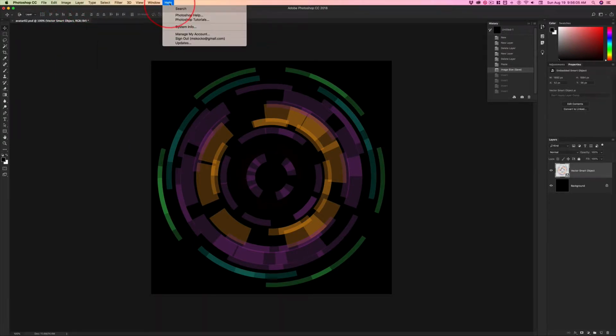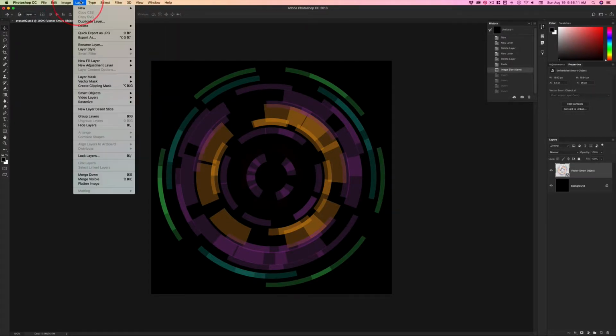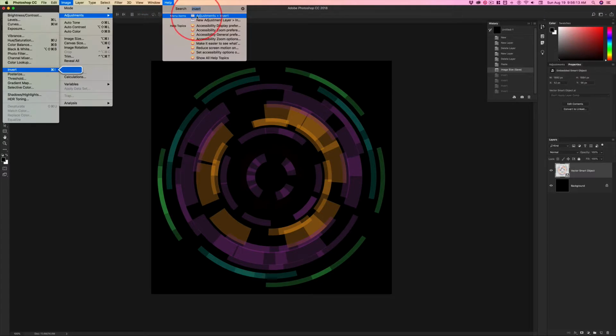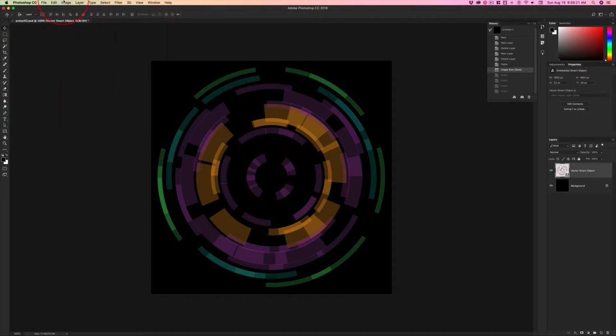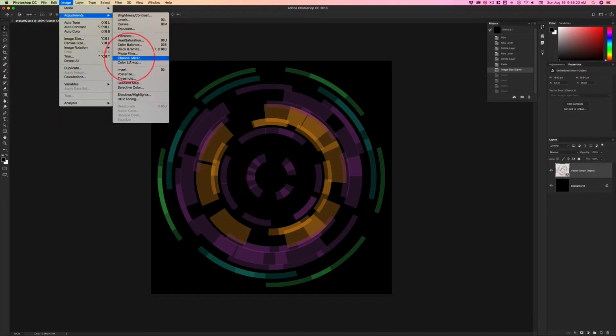If you don't know where something is, and I don't know where this command is because I just use adjustments, invert. So where was it? If you hover over, it's going to show you. So it's Image, Adjustments, Invert. Okay, so cool. That shows us where that is. Image, Adjustments, Invert.